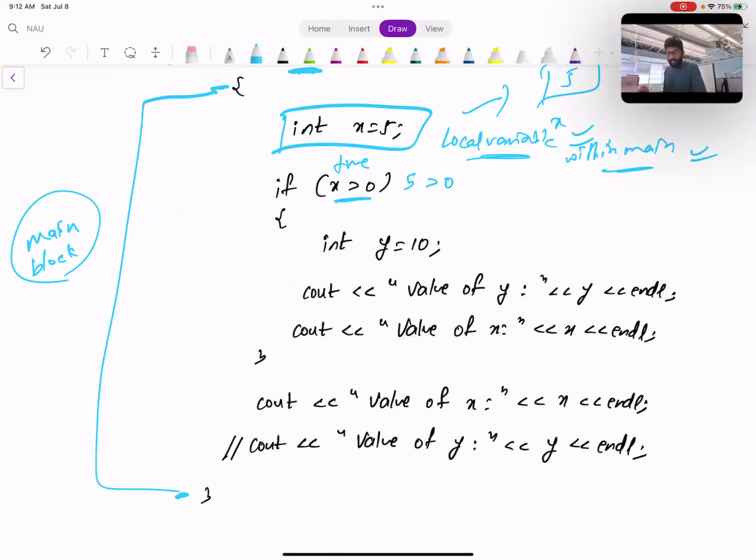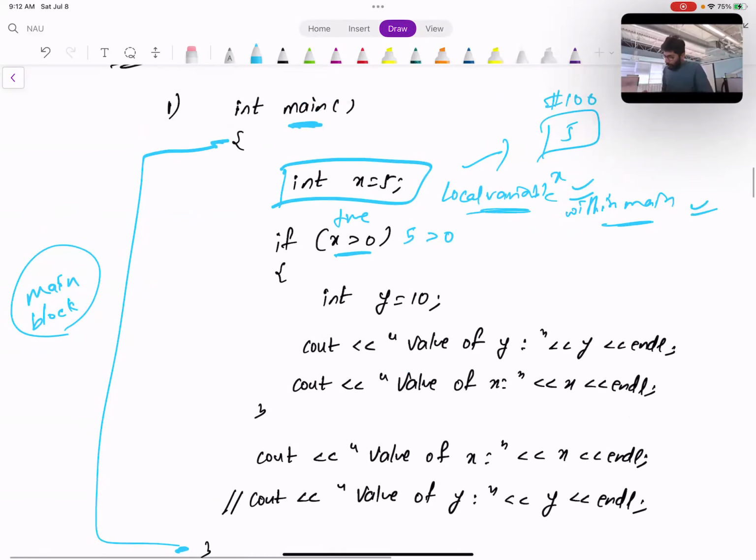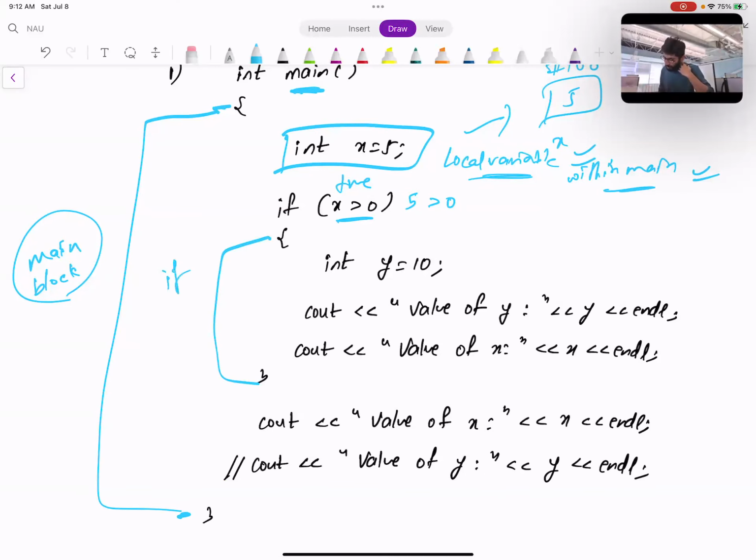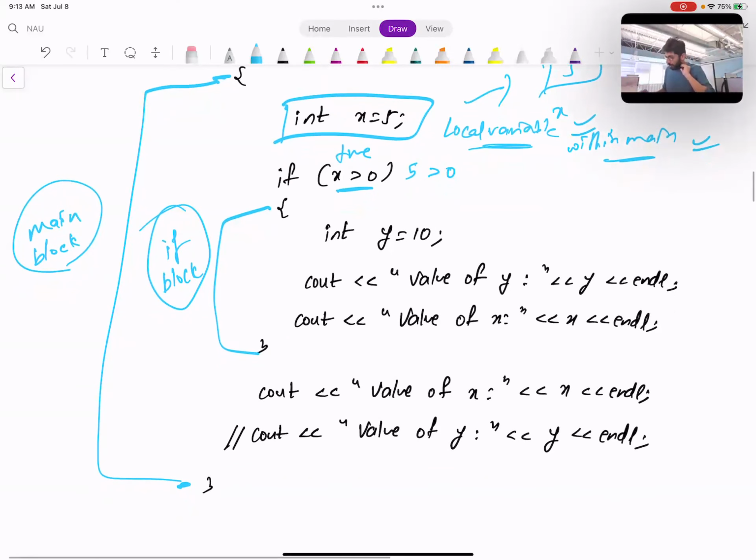Now you came inside the if block. Now your main has curly braces, and your if also has curly braces. Can I say this is the if block? Absolutely. Now, what does this mean? Whatever you declare inside the if block will be available only within the if block. Now we'll see what we are doing within this if block. Inside this if block, I'm declaring an integer variable y, whose value is 10, at some memory location 200.